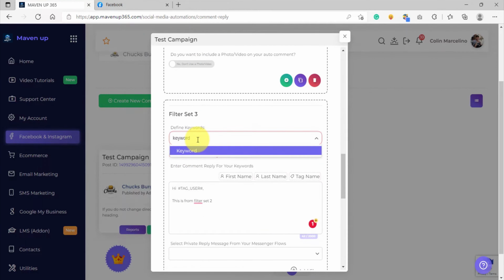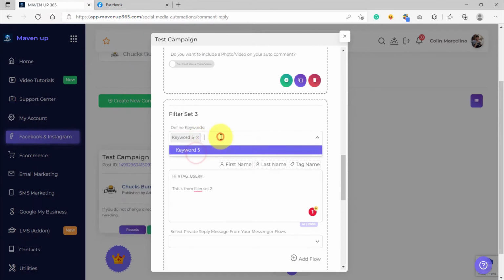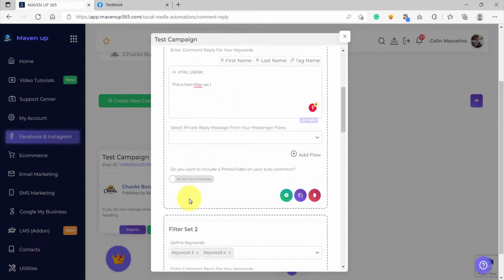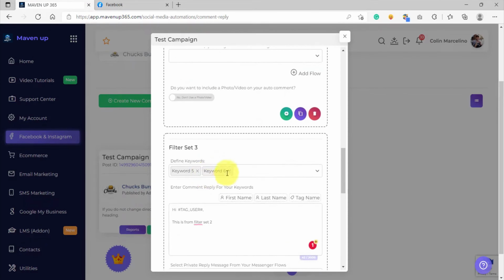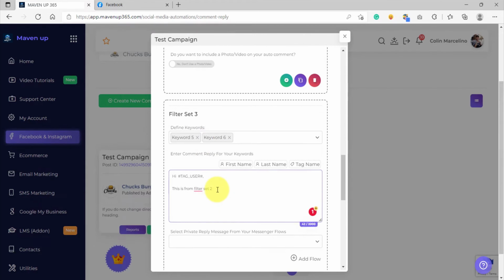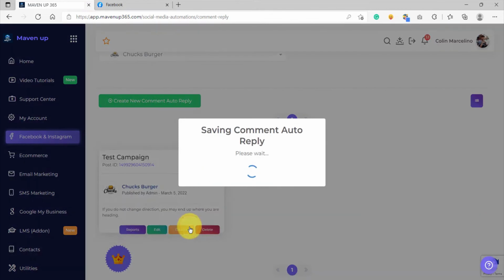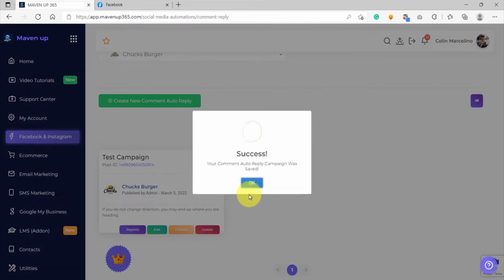Let's say keyword 5 and then select this, and then keyword 6. Now we have the filter sets, keywords 1 and 2, keyword 3 and 4, and then keywords 5 and 6. And then let's rename this as this is from filter set 3. And after that, we are going to confirm the changes and test how the keyword filter works.